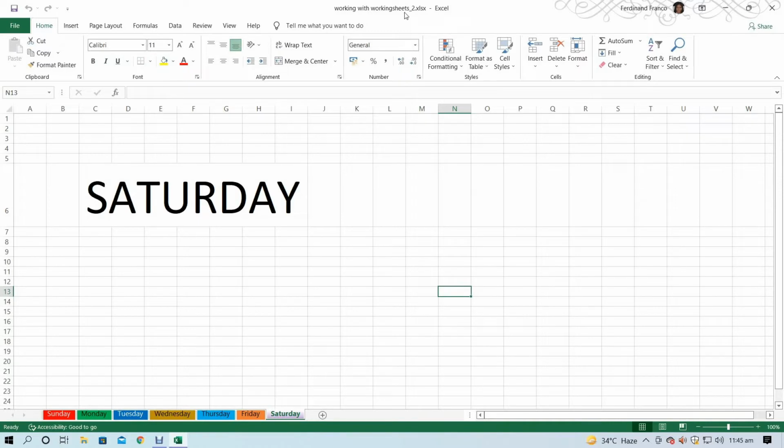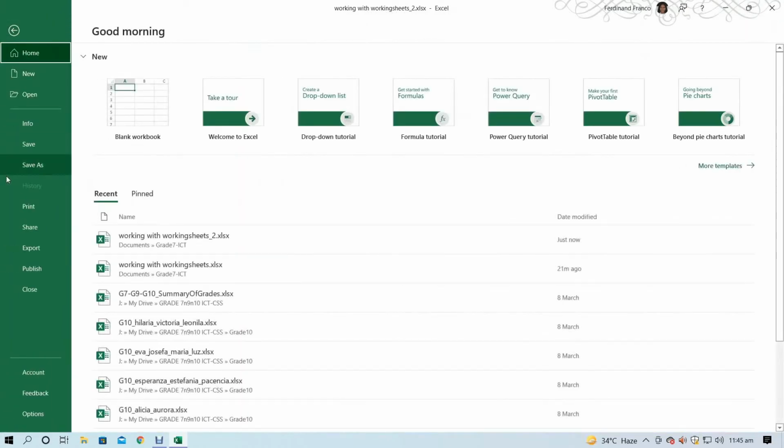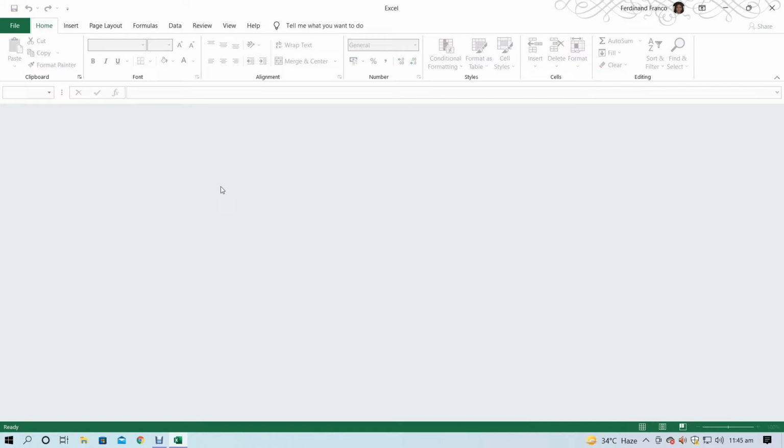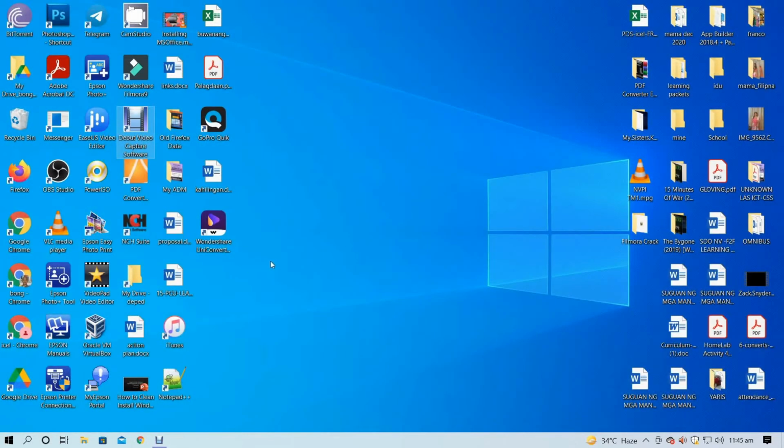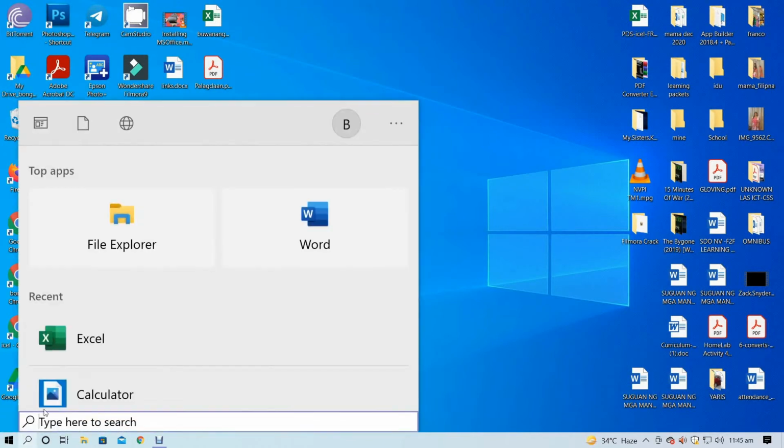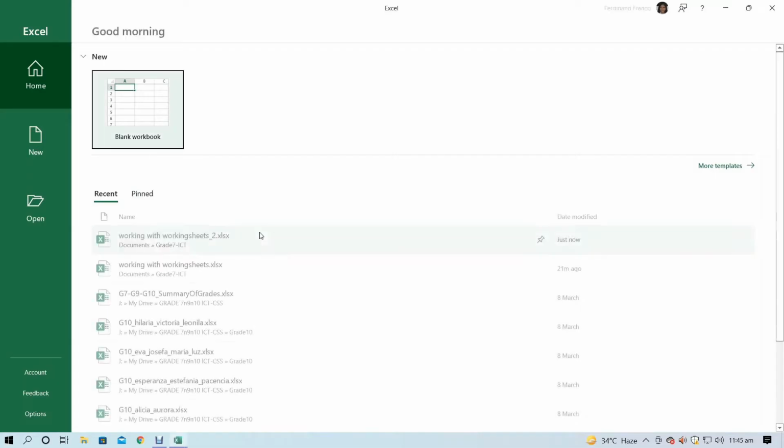So now we have saved the document, Working with worksheet, copy number 2. Let's close the file. We can click on the X button, or in the file menu, we can also close it. So there's no more file, then let's close the Excel app. Now we're going to look for the file. We can click on the library folder right at the bottom, or we can search for the Excel app.